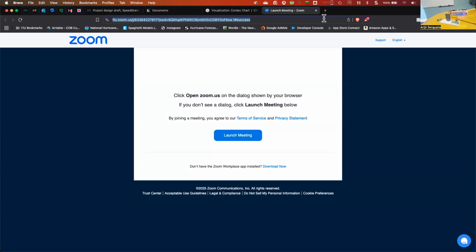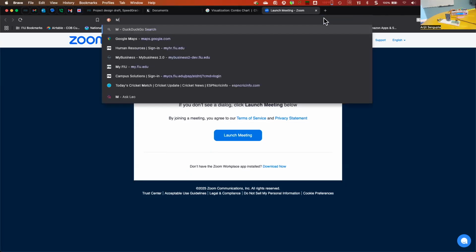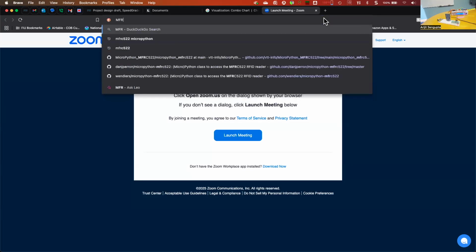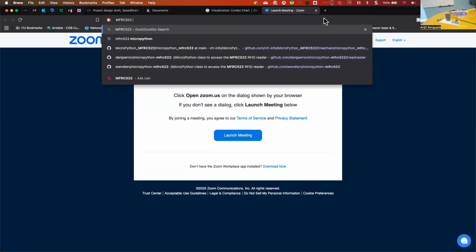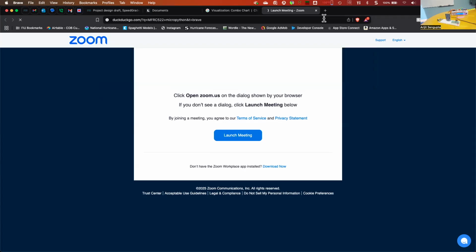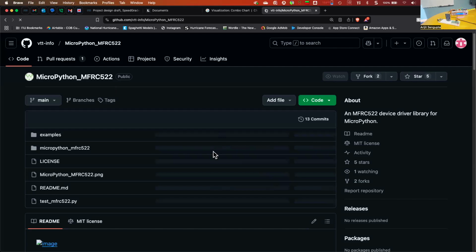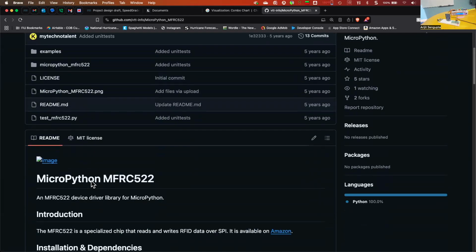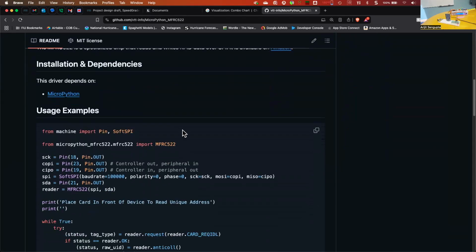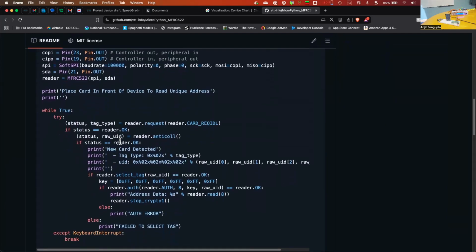Let's see what we can find about this reader. This is an MFRC522. That's the name of the reader. And since we're looking for MicroPython, search for MicroPython. There's lots of information, but I like to look for GitHub source code that's already available. So here's a device driver library for that reader. It's got some documentation, but here is essentially how to use this.